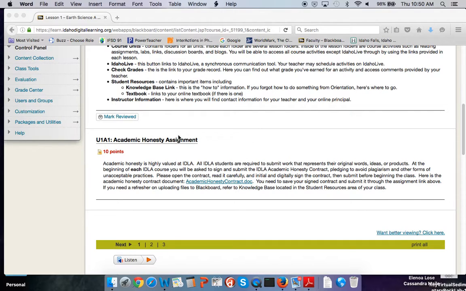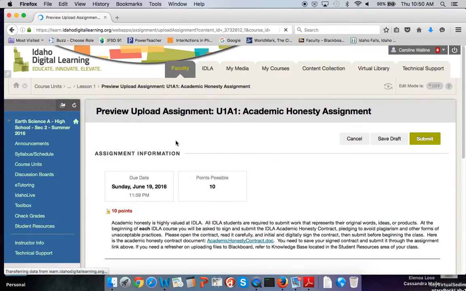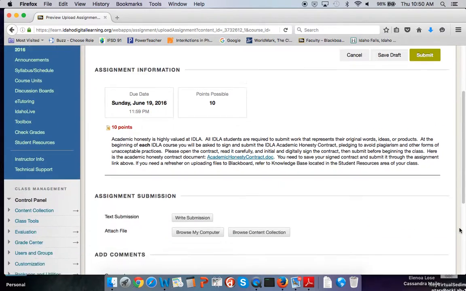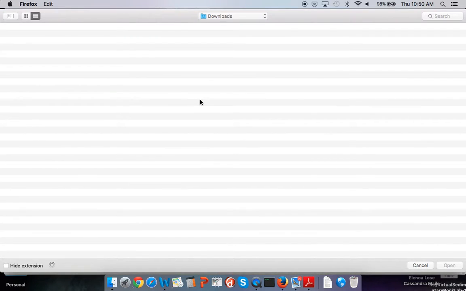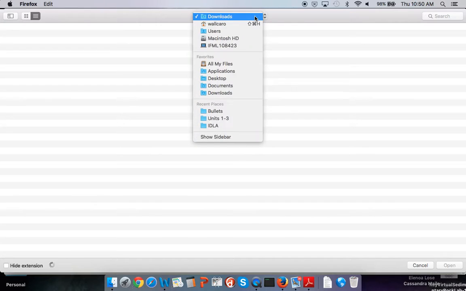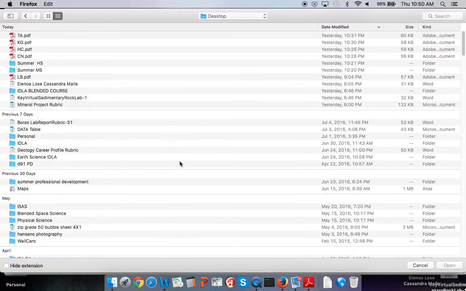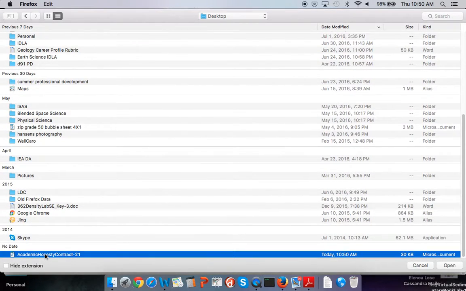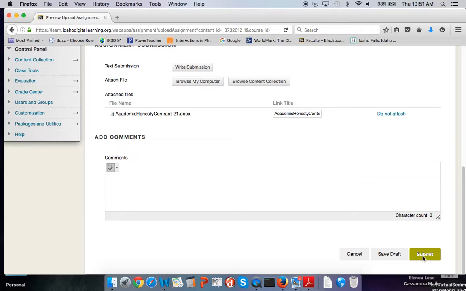Then to submit that, I have to go back here to the assignment where it says U1A1 Academic Honesty Assignment. I'm going to open that up. Scroll down, and where it says Attach File, I'm going to go to Browse My Computer. I have to change this to my desktop. And there it is, Academic Honesty Contract. Double click on it. Now you can see right here it's attached, and submit.